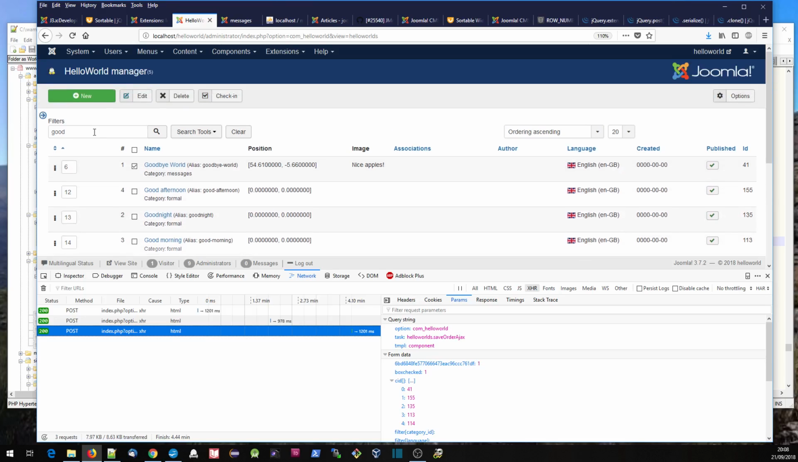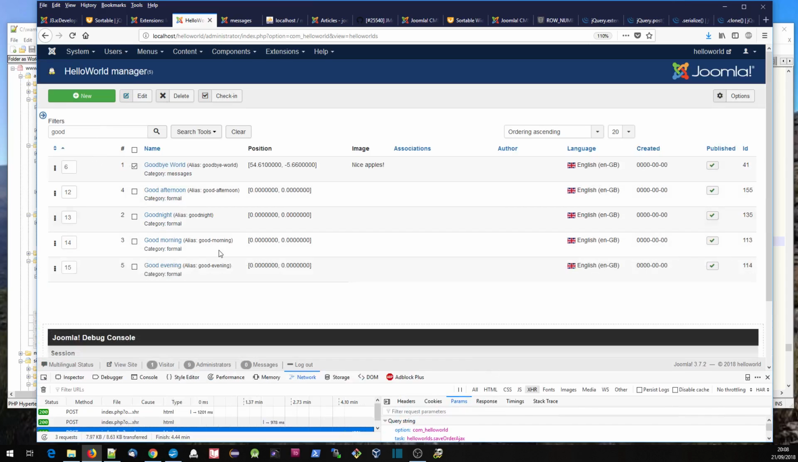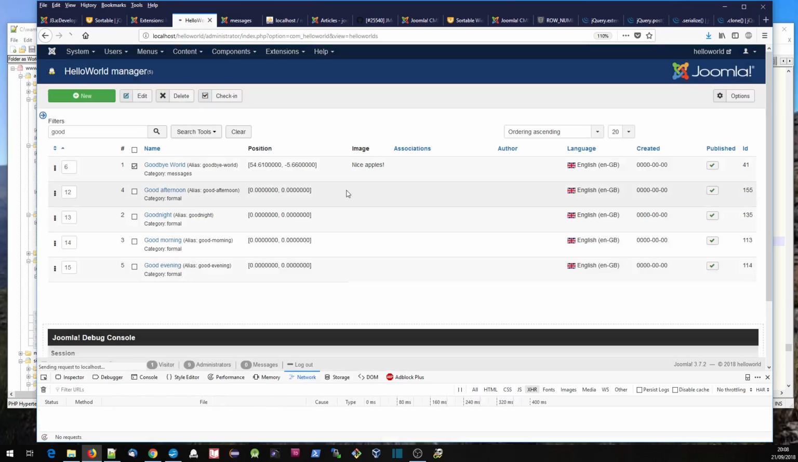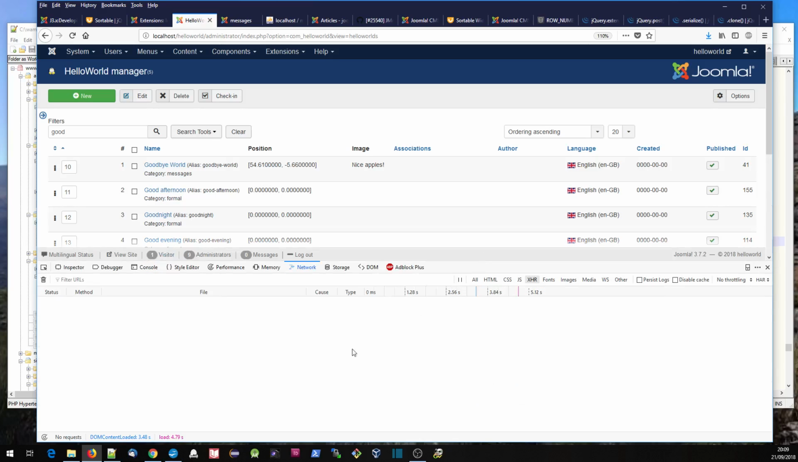Because if we do a refresh here on this one, we've got 6, 12, 13, 14, 15. I'm going to do a refresh. And now we've got 10, 11, 12, 13, 14. And it's basically because the original reorder that we did, the first element got tagged to this one, unfortunately. So just to be aware, there are 1 or 2 little bugs in there that you should be aware of.